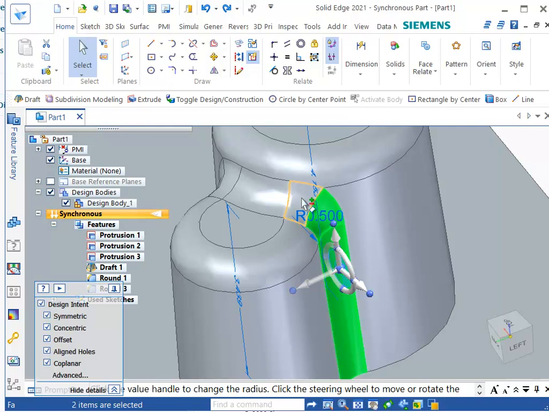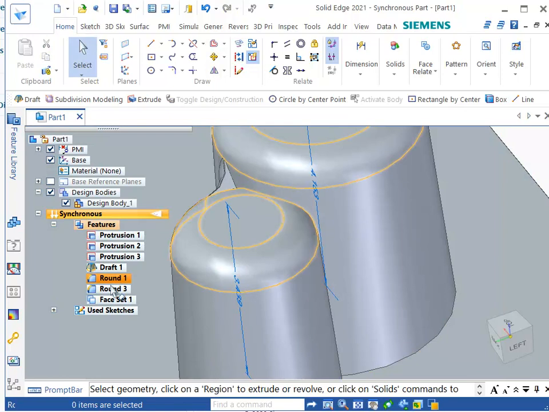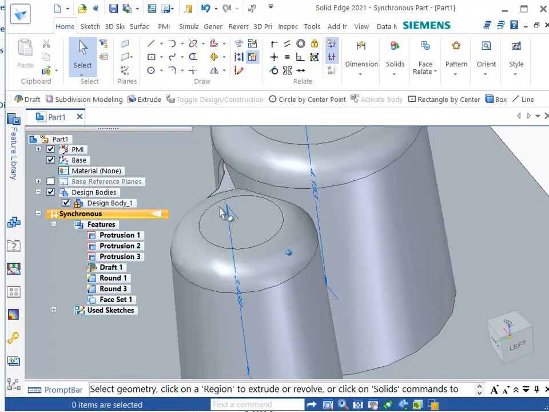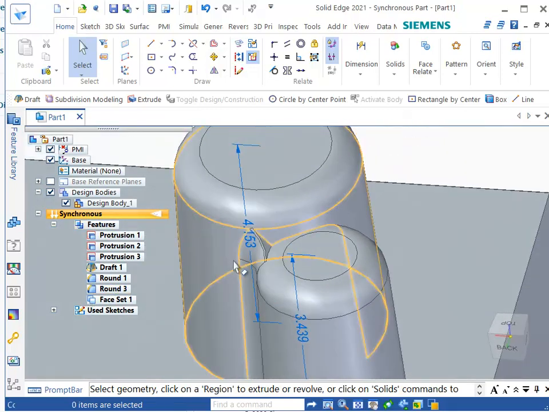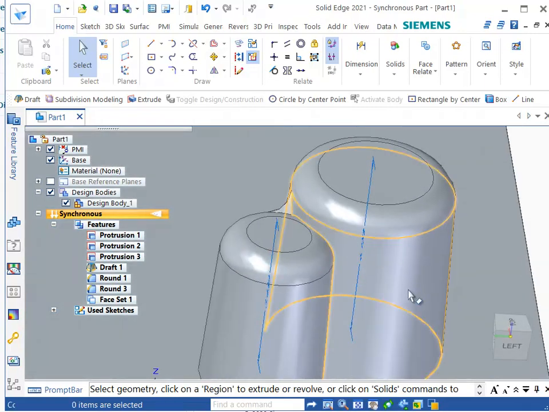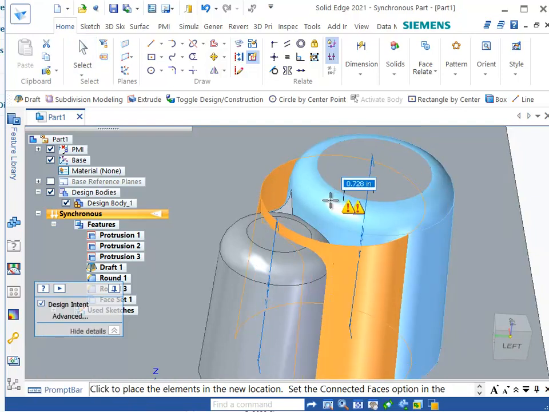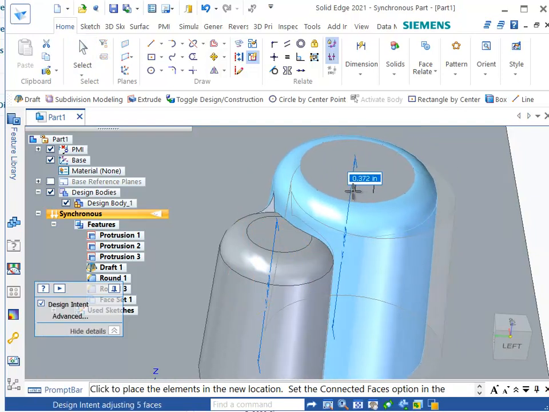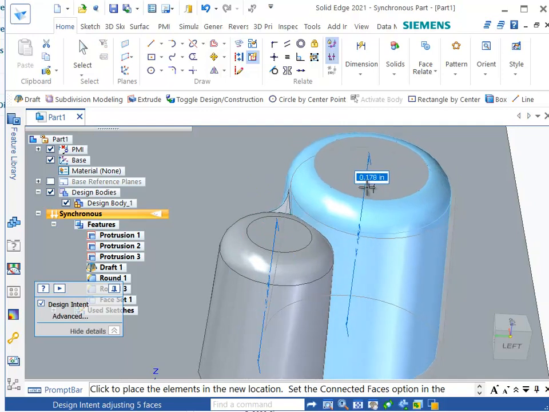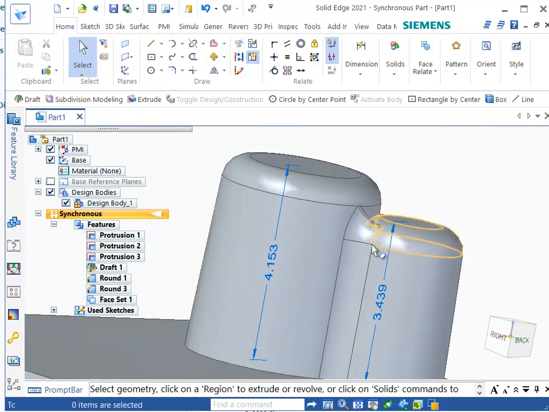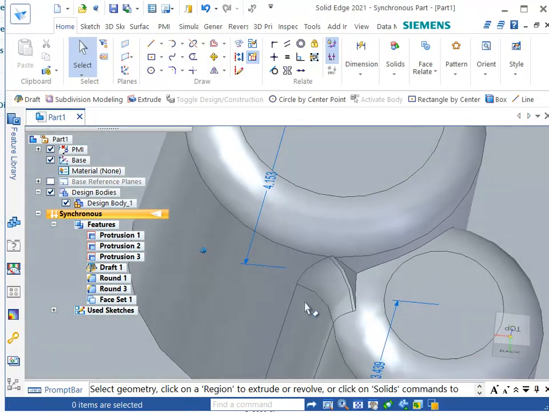I'm going to control select several faces and then just delete those. Notice that the feature remains because there are still some faces that feature created, and the synchronous feature is just a collection of faces. So if I drag it now, it's still not gonna work because those fillet faces are still there, and they're supposed to be tangent at a specific size. So you really have to get rid of all of this.